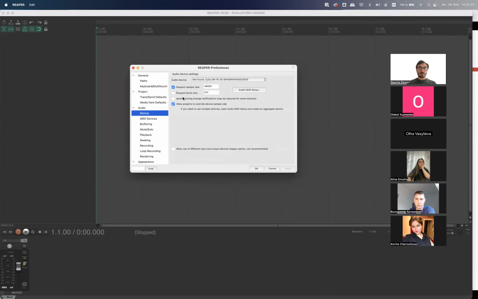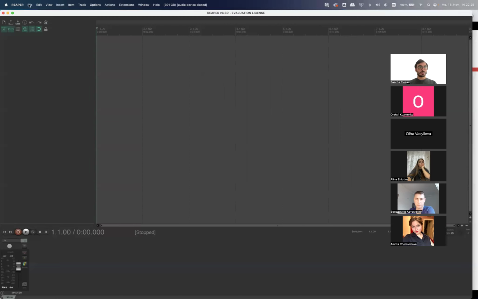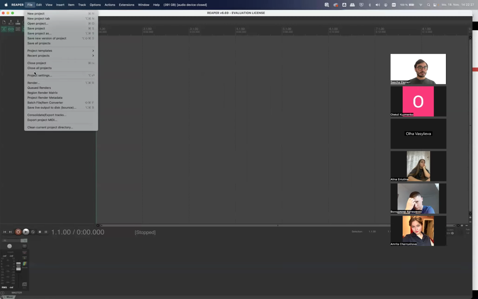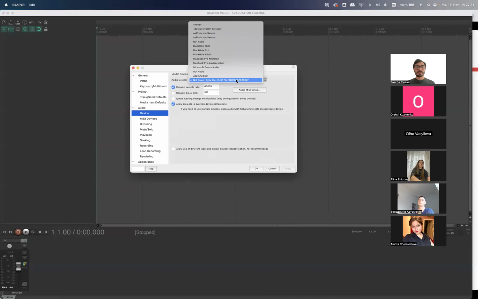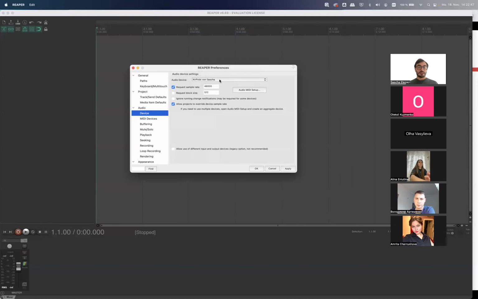So if I go to the preferences in Reaper, there's something called audio and then device, and there you can change the audio device. Now it wants to use an audio device which I was using before, but it cannot find it. So if I want to use, for example, my AirPods, I can just use my AirPods. If I want to use another loudspeaker, I can just use my loudspeaker.